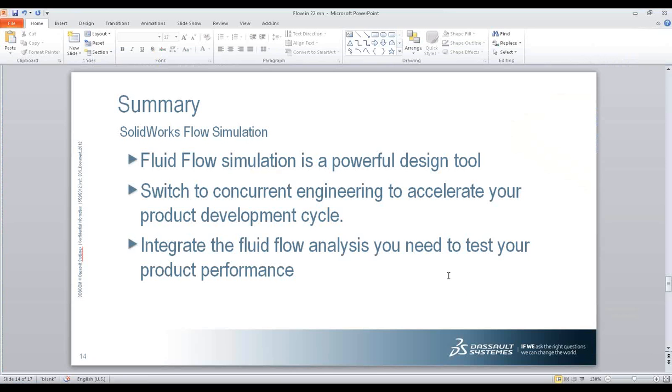So let me reuse PowerPoint. Just wait so your screen is refreshed.